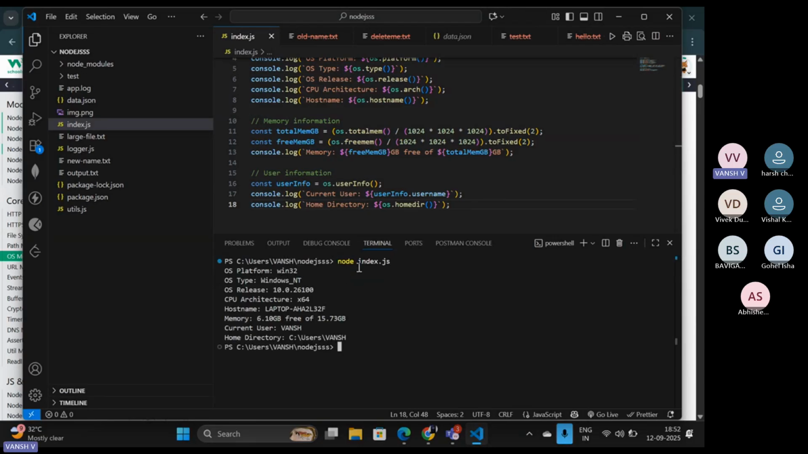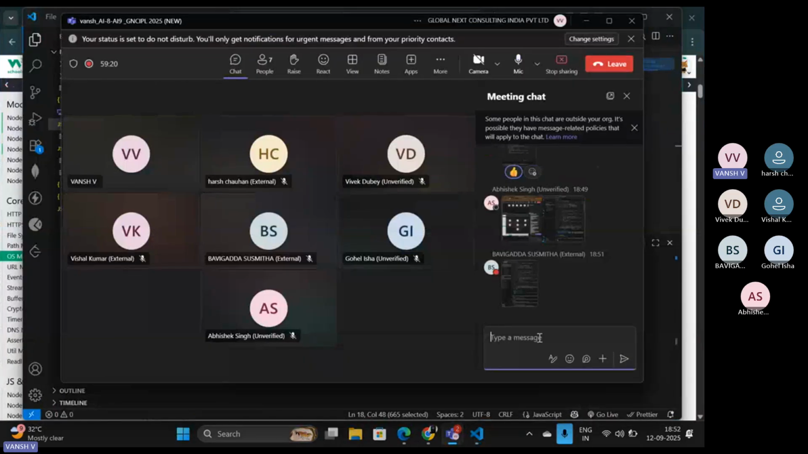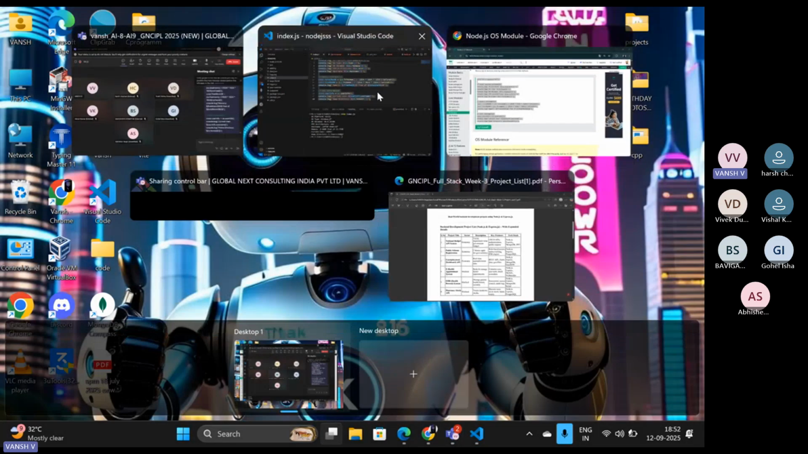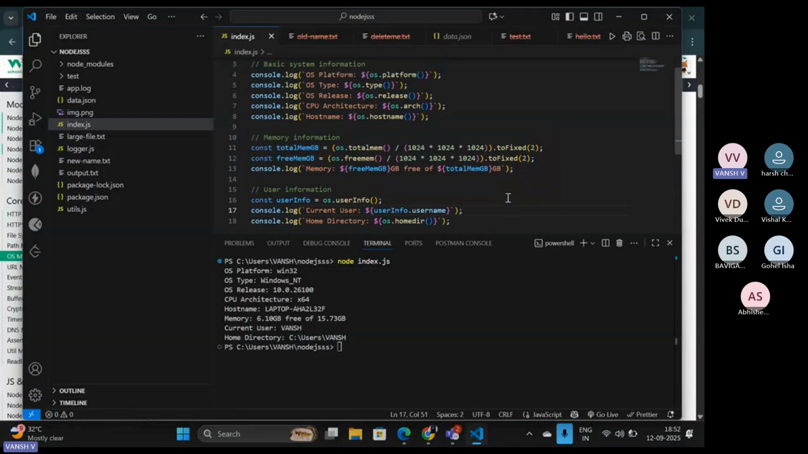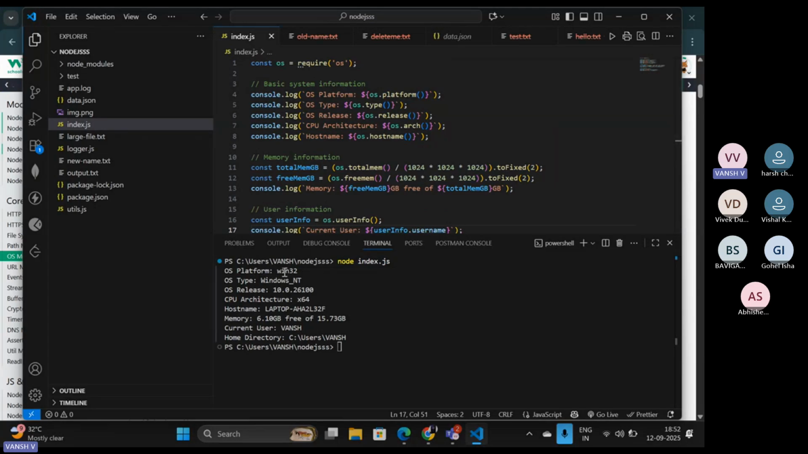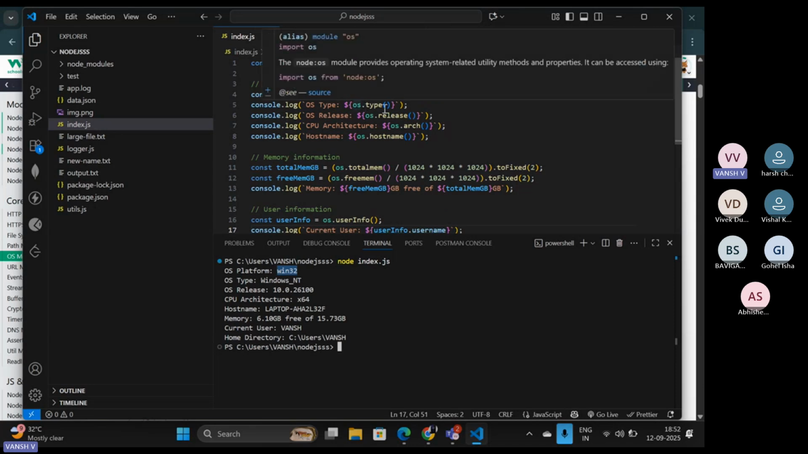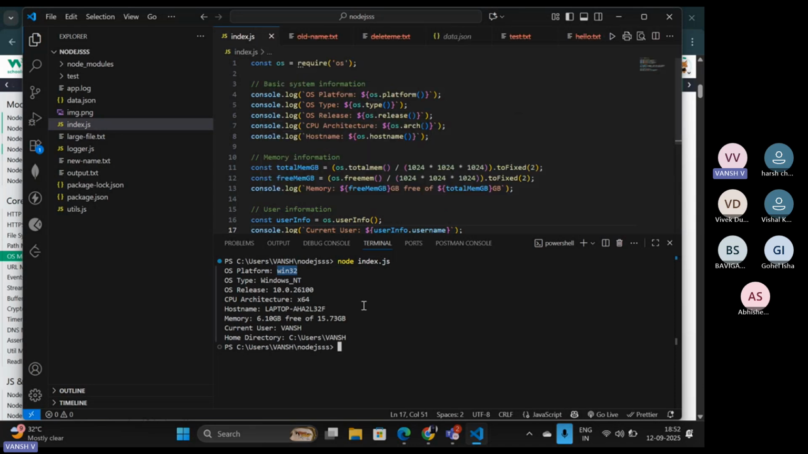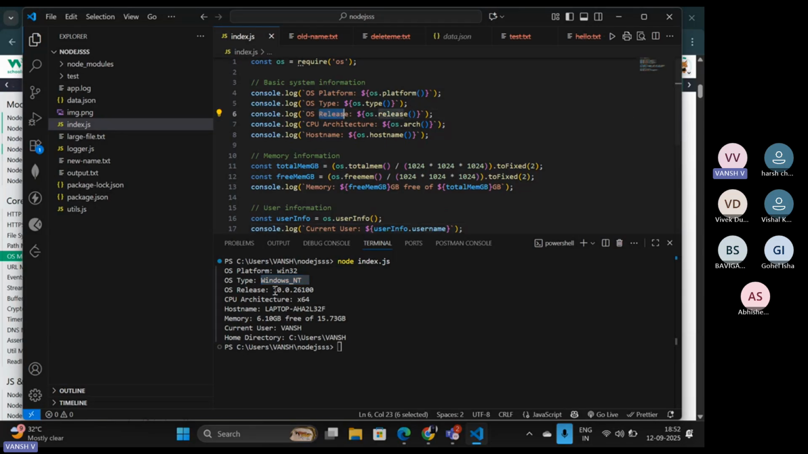Before this, let me paste it in your chat box so that you can also see your system architecture. For the first console, os.platform, I am getting win32. Some of you will get other platforms. Then os.type means what type of operating system I am using, so it is Windows. Then the release number, which for my operating system is 10.0.26100.